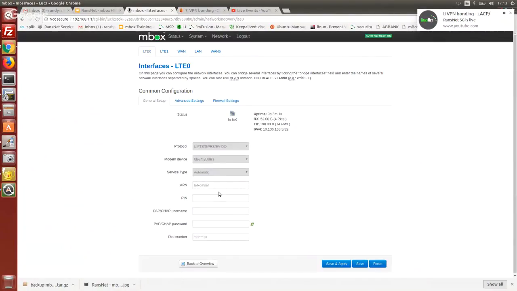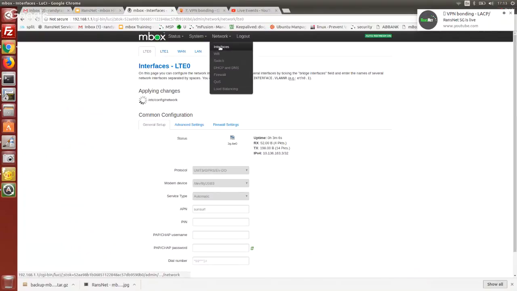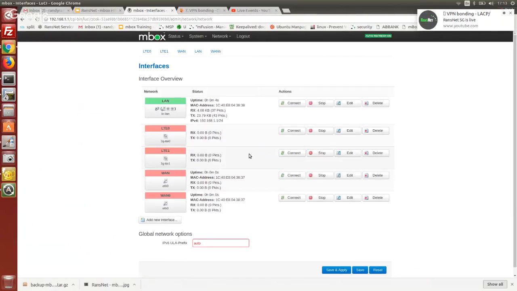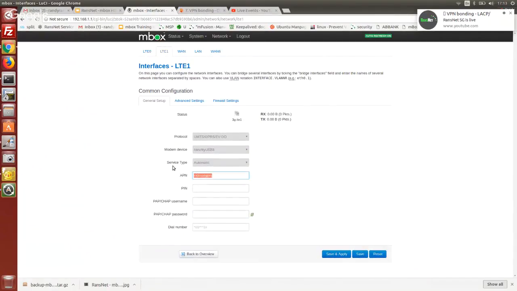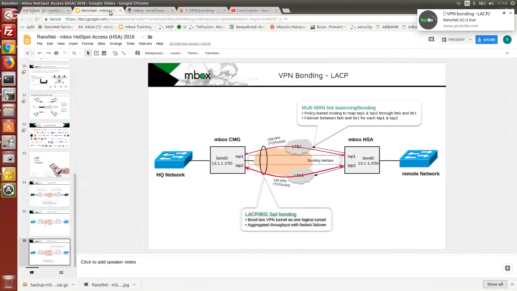I'm just going to make sure I have assigned the right APN, depending on which provider you use. Change it for the other APN as well. In this lab, we're going to have two tap interfaces, or rather two tunnels, and they are sharing the same IP address on the gateway and just using different port numbers.